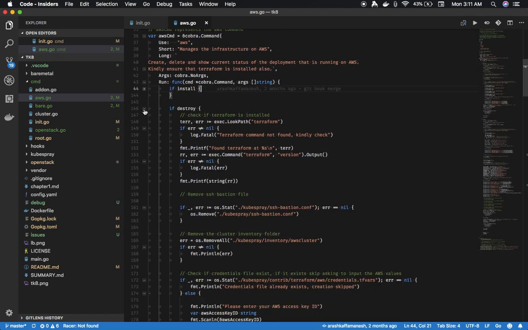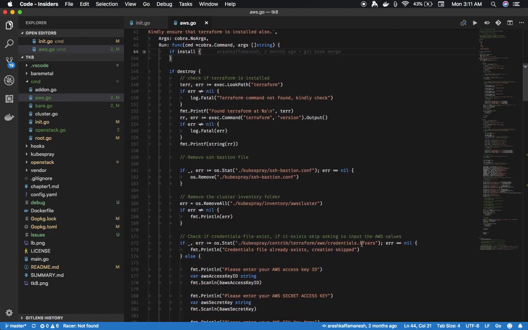Similarly, if we do destroy, now here it's actually doing a Terraform lookup, so that's cool. So yep, if it's a destroy, it tells Terraform which Terraform state file to use, and then simply does Terraform destroy. Now again, here it actually checked if the credential file exists.